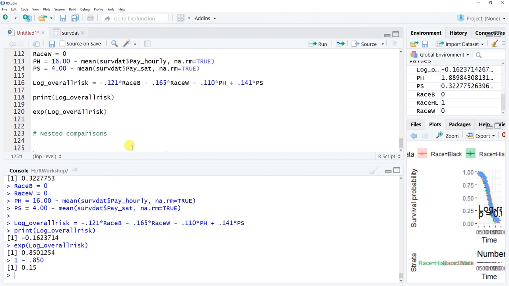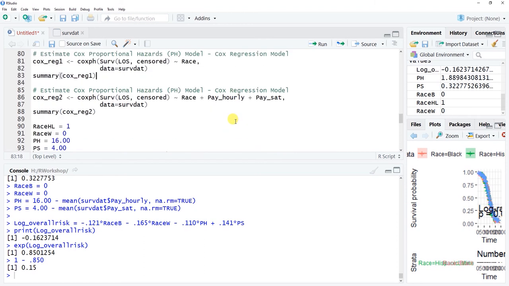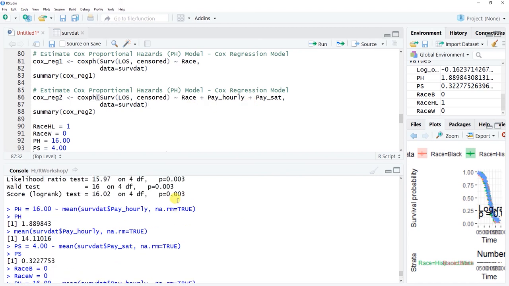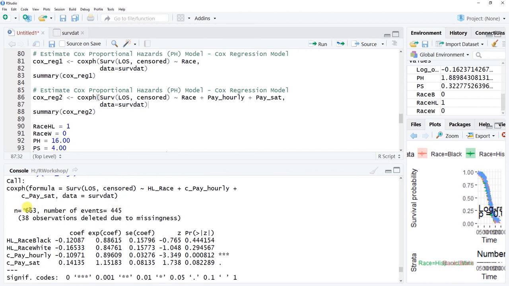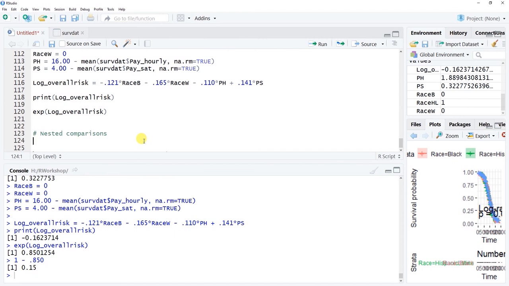But what we do need to consider is that, remember, the first model, with only race as a categorical variable, had complete data on all variables, so there were 701 people in this sample, okay? However, for the next model, Cox underscore reg 2, remember that paysat variable, we found out that 38 people had missing data, so listwise deletion resulted in a sample of 663. So in order to compare the models, we need to make sure we're comparing models with the same number of observations.